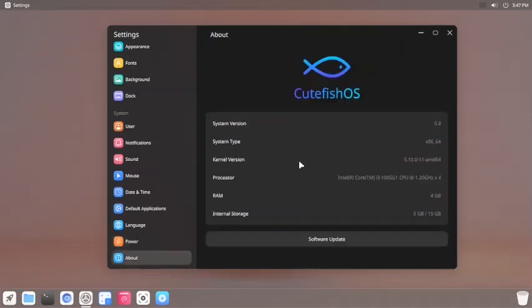And in the about section, it shows the Cutefish OS system version as 0.8, 64-bit. Kernel version is 5.10. So this is following Debian 11. So it is based on Debian 11 because we can say this from the kernel. So kernel is 5.10. That is the default kernel for Debian 11 Bullseye. So this shows my system specs. These three settings show my system specs.